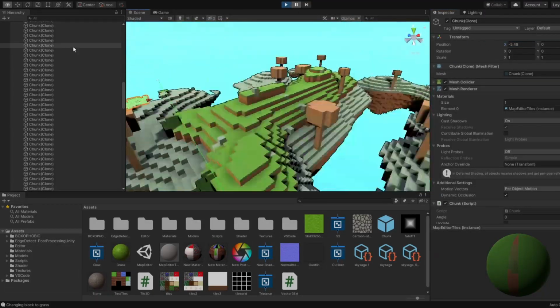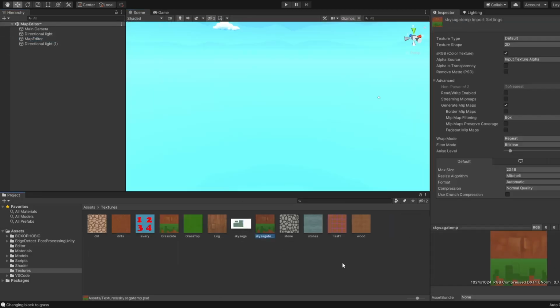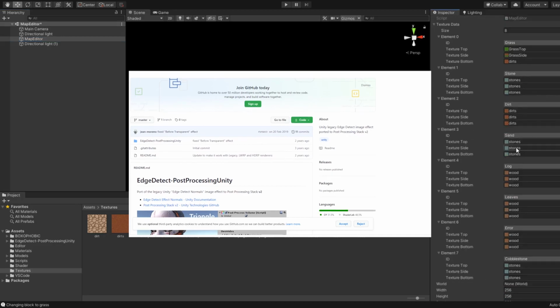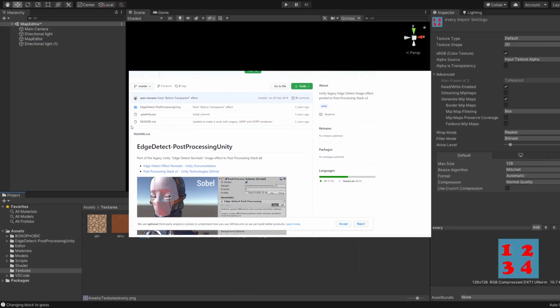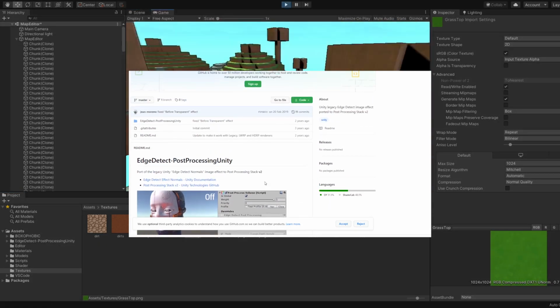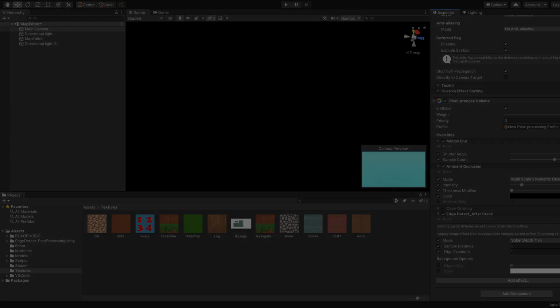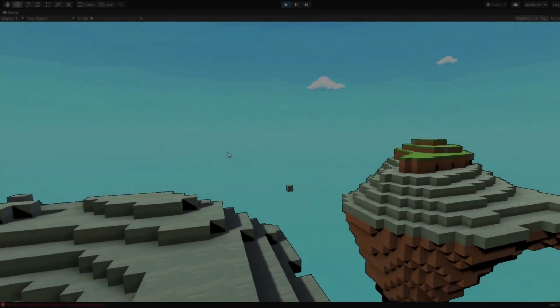And now I'm showing you other stuff I'm using, like edge detection post-processing in Unity to make these black lines around the meshes in the scene, and I also added the skybox from Unity assets. Okay, and here is the final effect of my work.